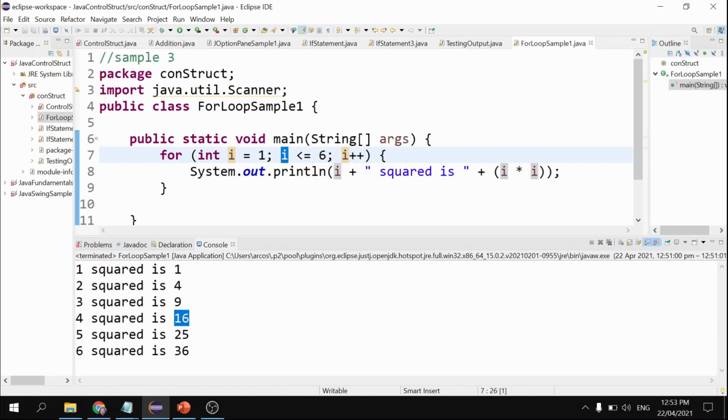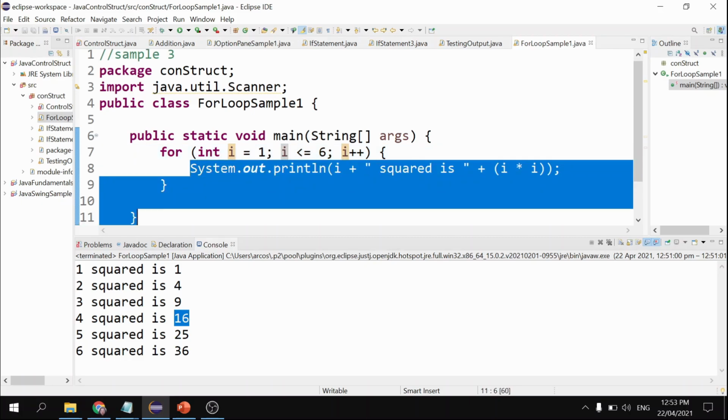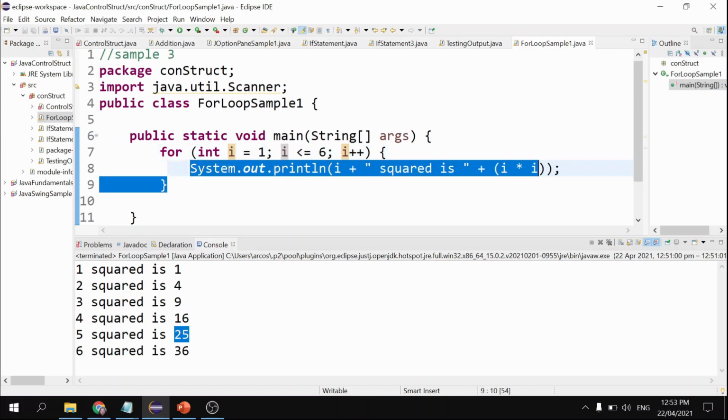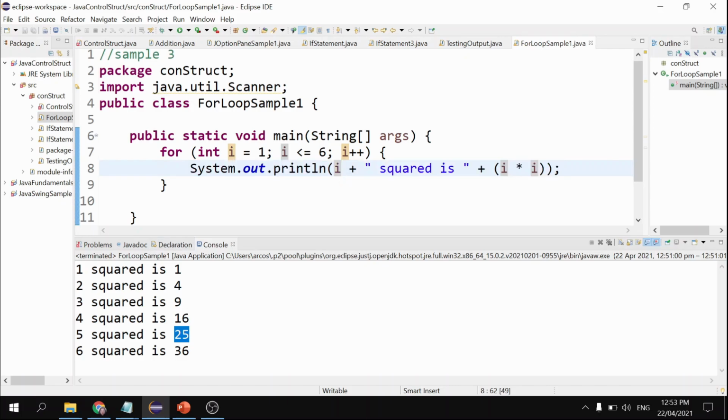Is 5 less than 6? That's true again. Therefore it will perform this line of command again, calling the value of I, which is 5 this time, and then display the words squared is, and then perform 5 times 5. That's why we have 25 here. From 5, we increment again by 1, so 5 plus 1 is 6. Is 6 less than or equal to 6? True again. This time it will perform this line again, calling the value of I, which is 6, so we have 6 here, then display squared is, and perform 6 times 6, which is 36. That's why we have 36 here.